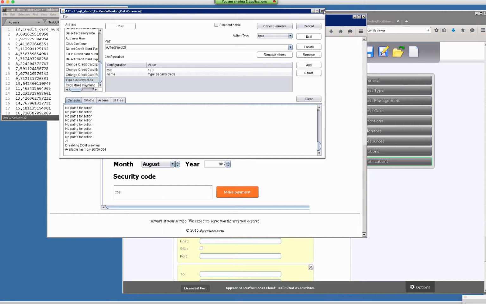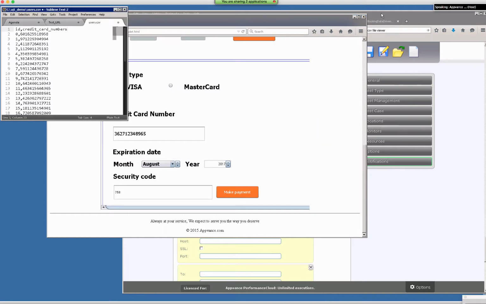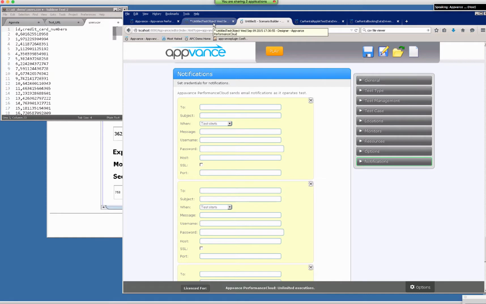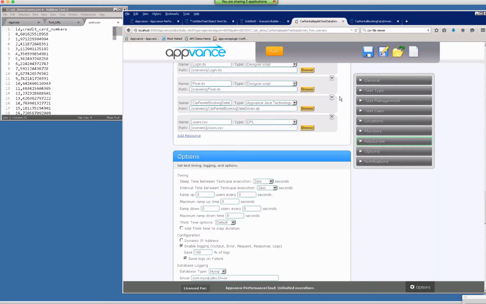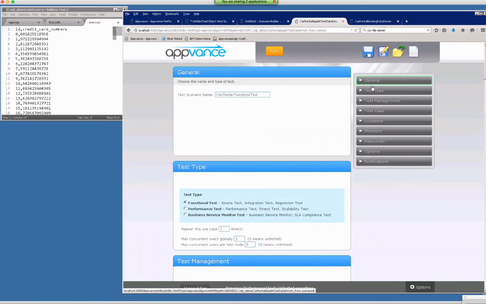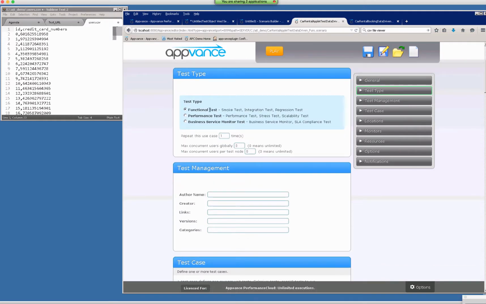So I'm going to close out AJT and I'm going to end the recording. And for running this as a test case, you would take the designer script, save the designer script, pass it to the scenario builder, and I'm going to show you that. So this is the car rental functional test scenario. This is a functional test.